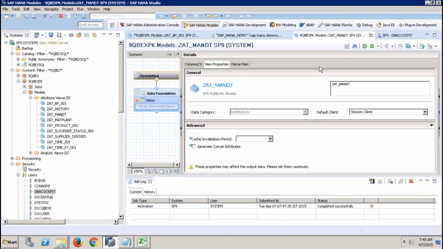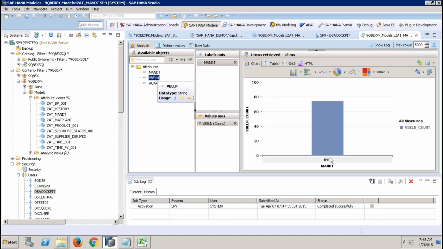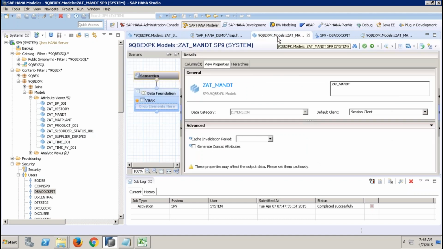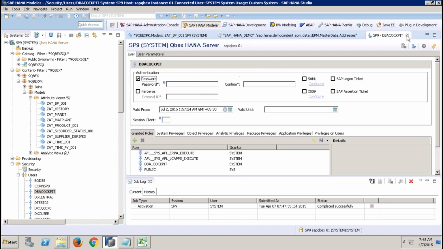my user system, where I've set the client as 810. And when I try to see with session client, I'm allowed to see only 810, not all. I get to see only that because I've set the property as session client. Okay, sir. Got it. Thank you, sir.